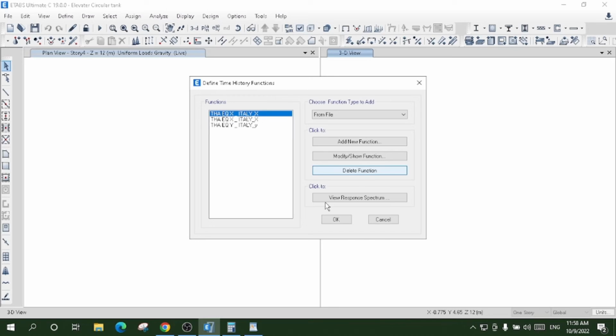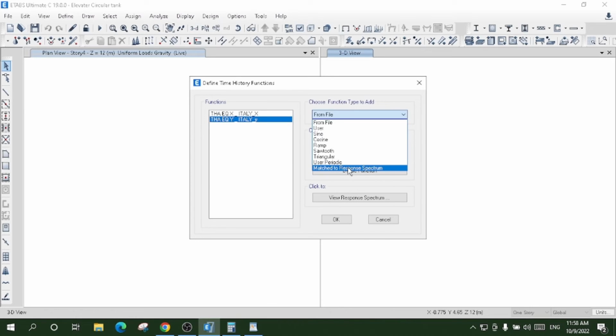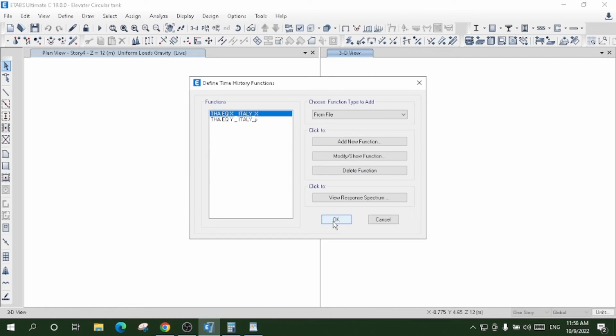I will delete this one also. So in this model I will not do the matching with the response spectrum, but in a previous tutorial for another water tank, a rectangular elevated water tank, you can look at the matching, but this time I will not do it here. I will press OK.